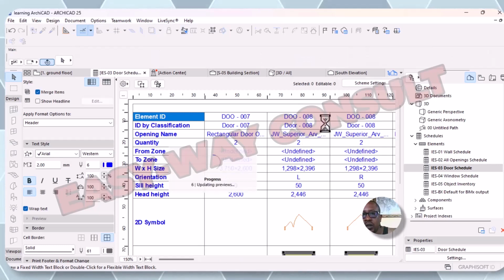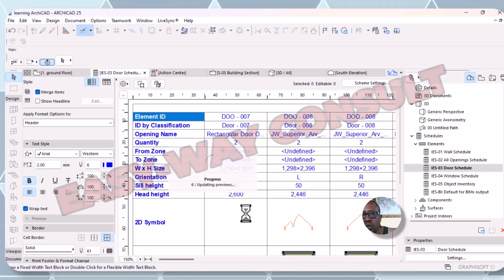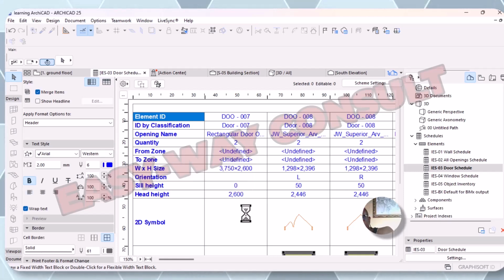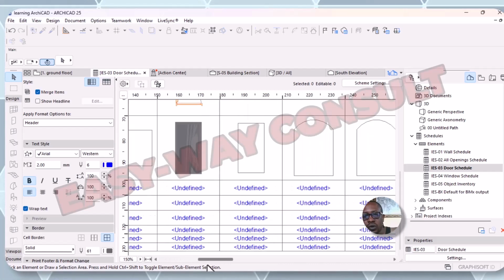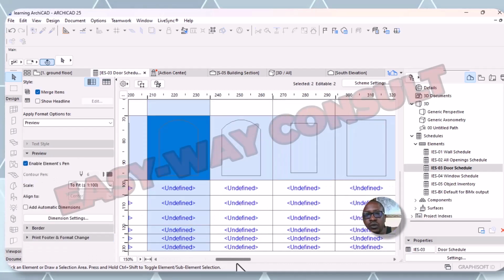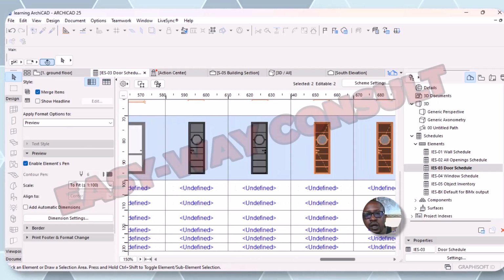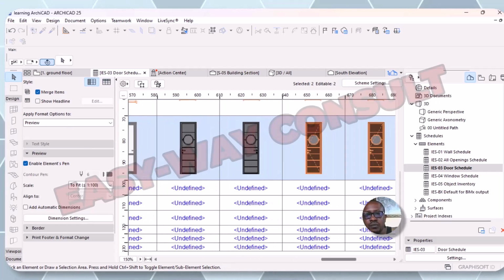When it comes up, it's coming up, so let's be patient. It has come up. So this is your door schedule. You can see different types of doors. You have seen your door schedule, all the different types of door.